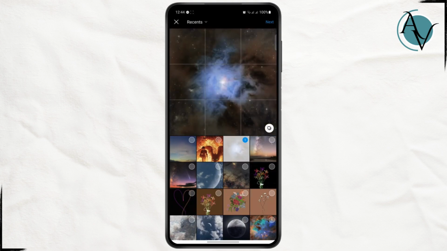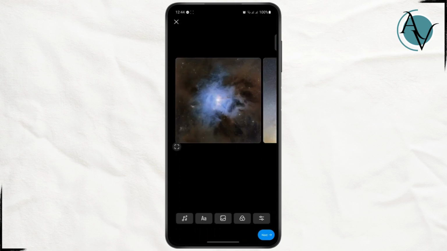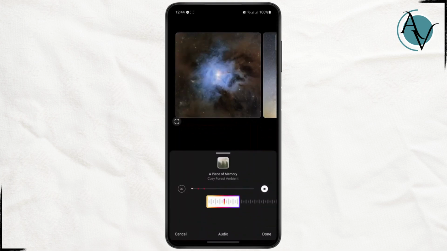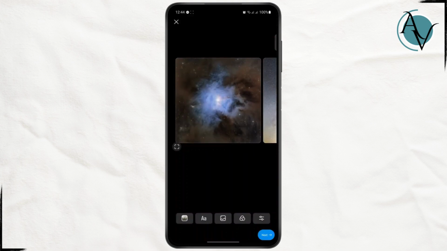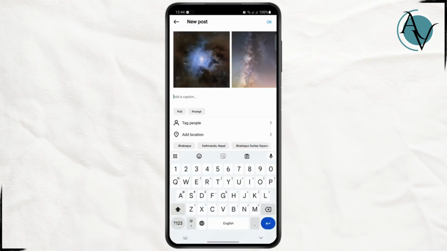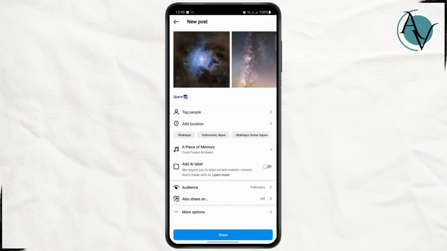And after you've done that, you could just tap on next. If you want, you can make some edits from here and add music. So I'm just going to add a random music here. So once that is done, tap on next again. And if you want, you could also add a caption to describe your image. And then from here, you could just go ahead and tap on next or OK, and then share this on your profile.